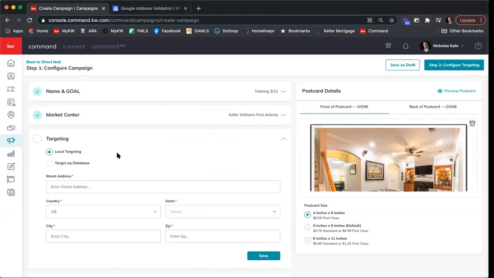Targeting, we have two options here. We have local targeting and target my database. So there's going to be a different time when you'll want to target your database versus local targeting. Local targeting is going to be if you want to send this postcard to the houses around your listing. So that way, if you want to let the neighbors know, this could be great if you're trying to farm that neighborhood and you want everyone to know that there's a new listing.